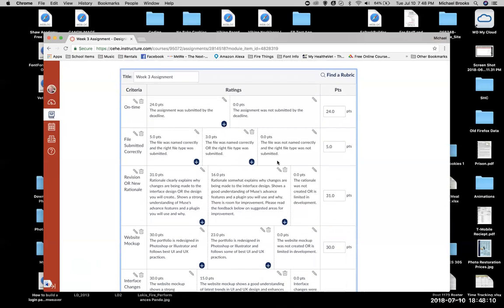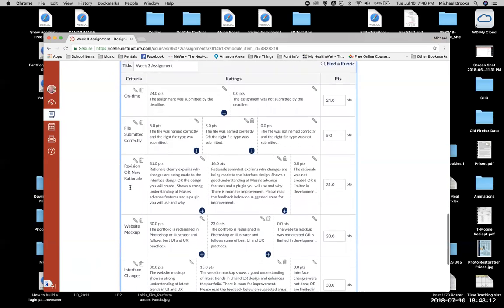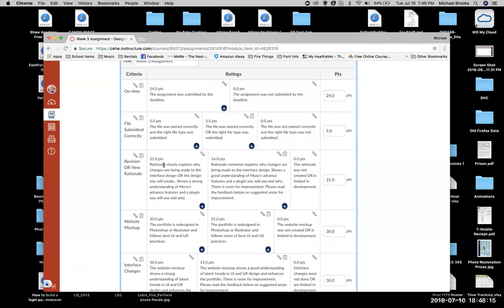All right, now let's see, name correctly. Revision or new rationale. Rationale clearly explains why changes are being made to the interface design or the design you will create. Shows strong understanding of Muse's advanced features and a plugin that you're going to use and why. So a rationale. Explain why you're making the changes. Make it sound legit rather than, well, I just want to change the look. Okay, that's not a good reason to change a website.